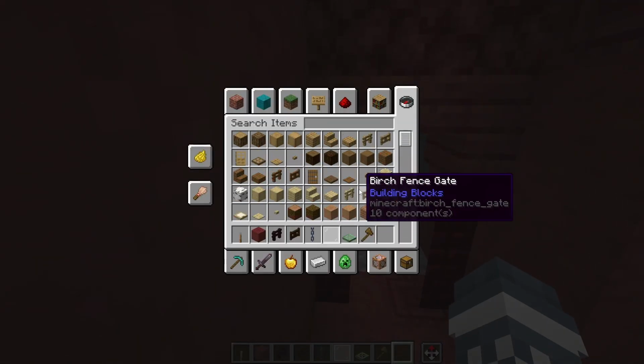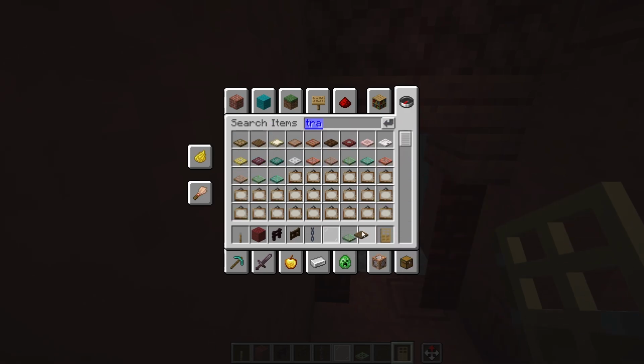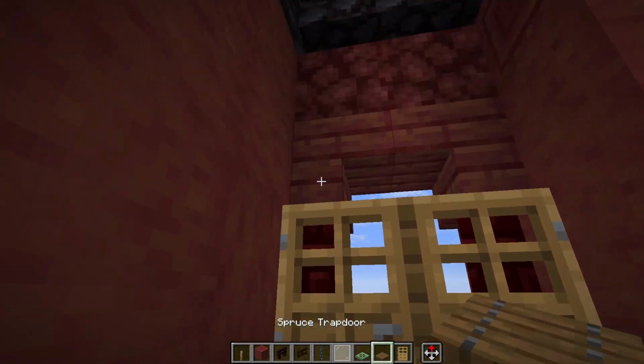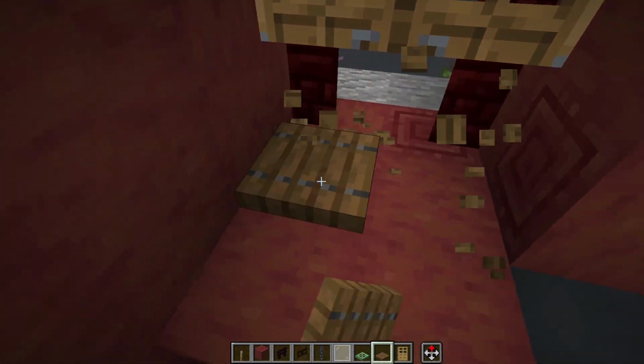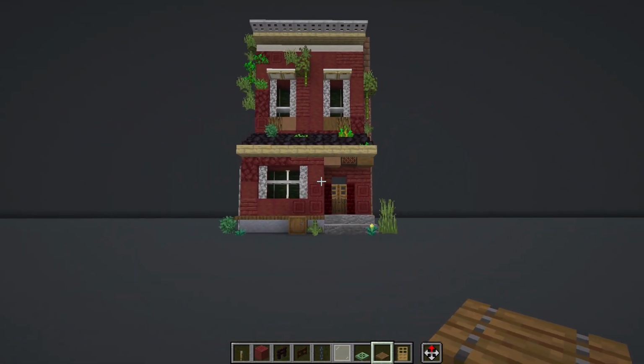Oak door. Can't spell. Trapdoors. So do it like that. Let's see how that looks. Yeah, that looks pretty cool.